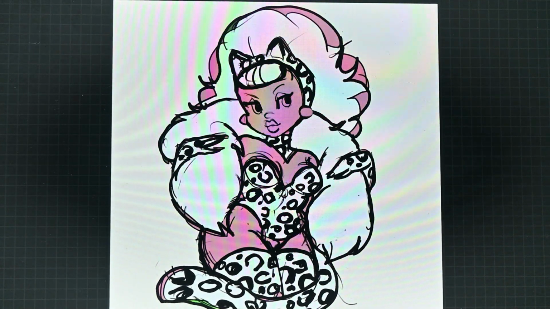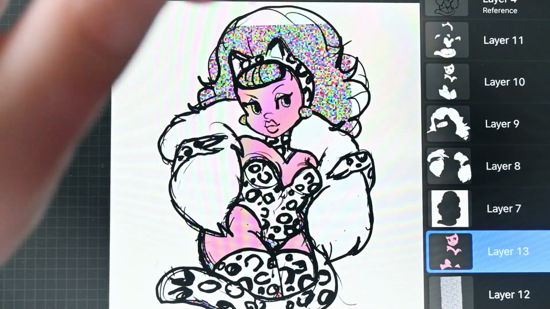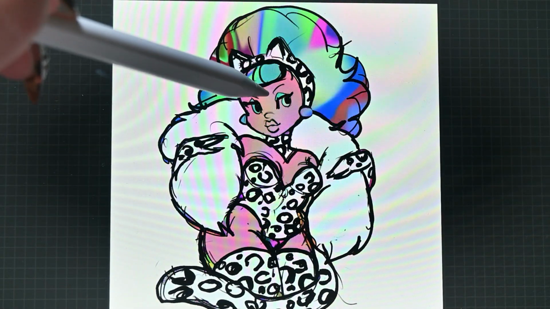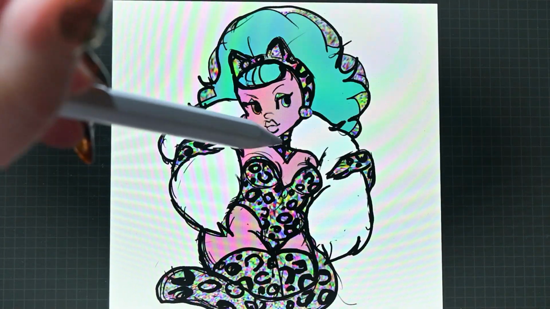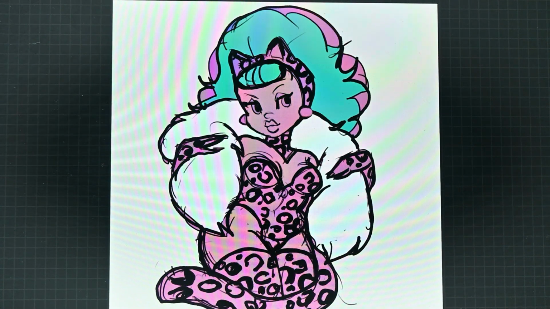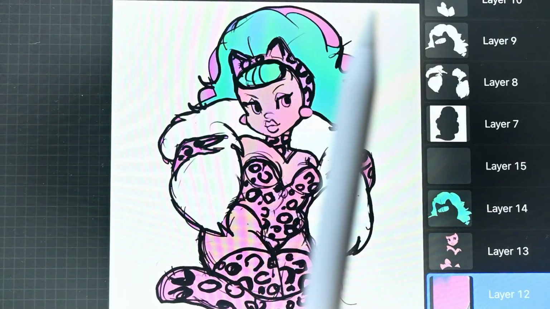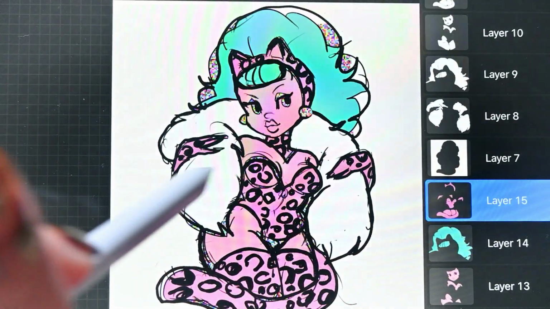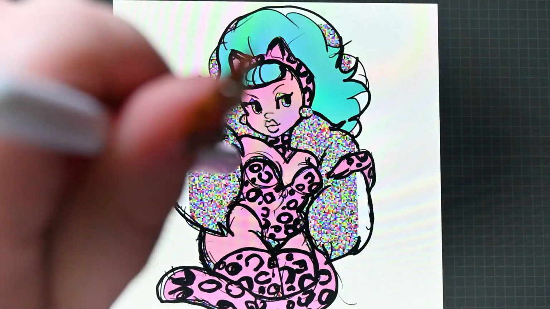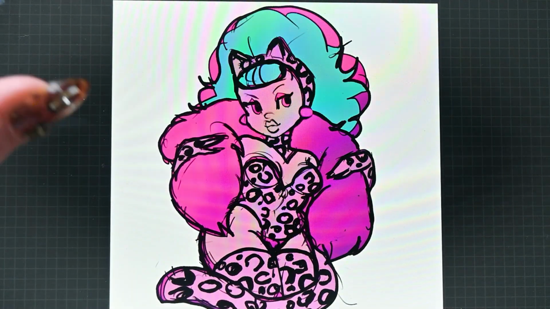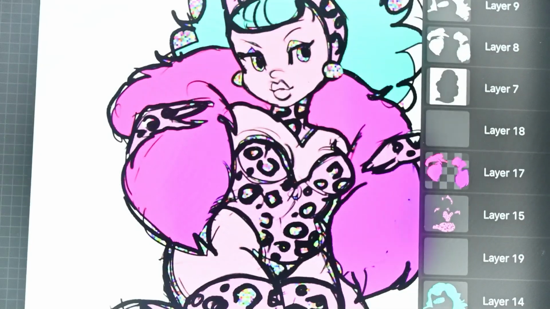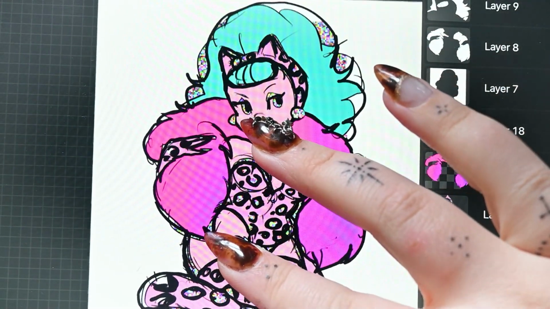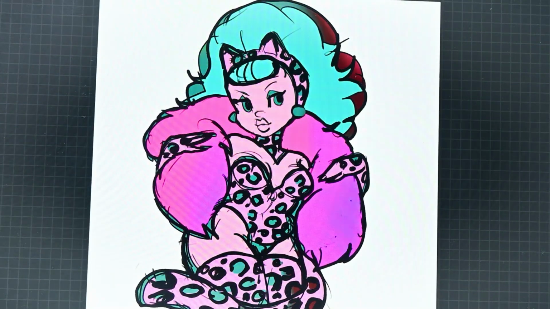All right, pink. Then we're gonna do the hair next. Teal. Now for the bodysuit. Pink. Very close to her skin tone. Then we gotta do the fur. Okay, that's a pinky purple gradient. I'm kind of here for it. Then I wanted to do the spots. Green. We're getting an interesting color palette here.